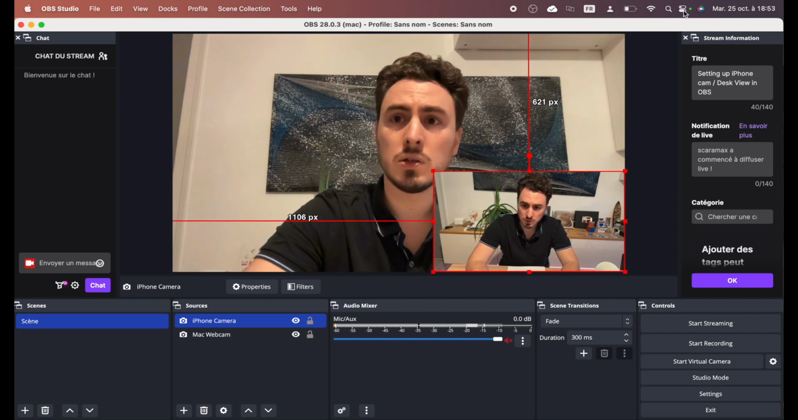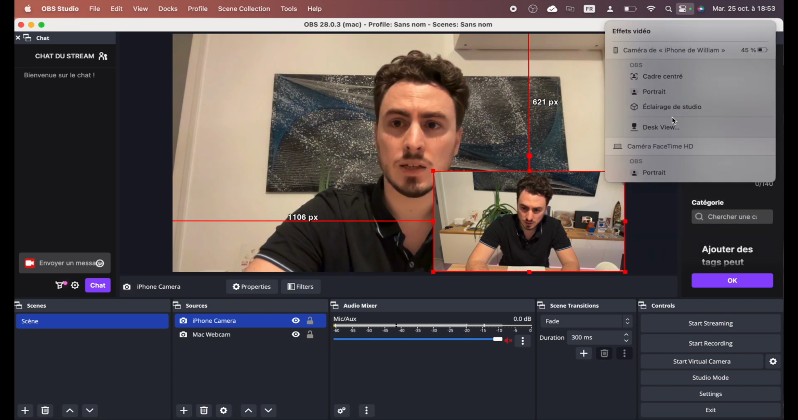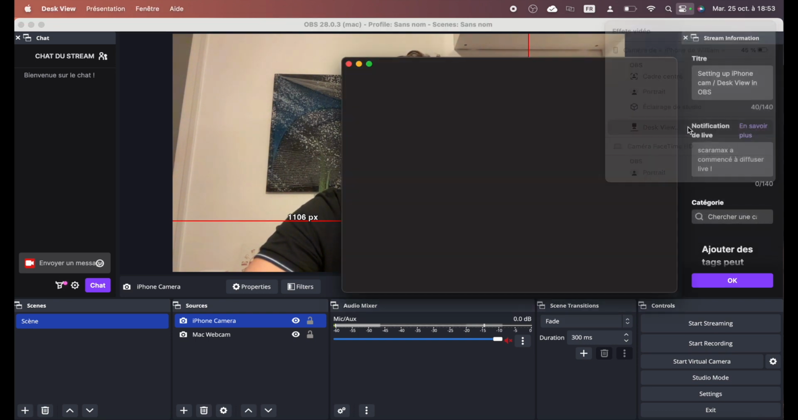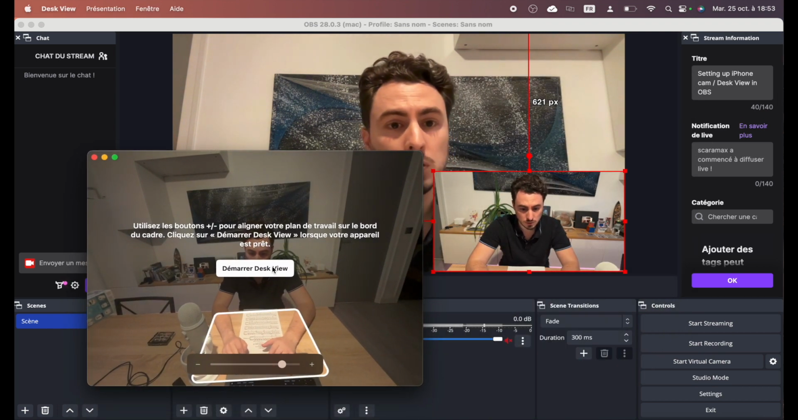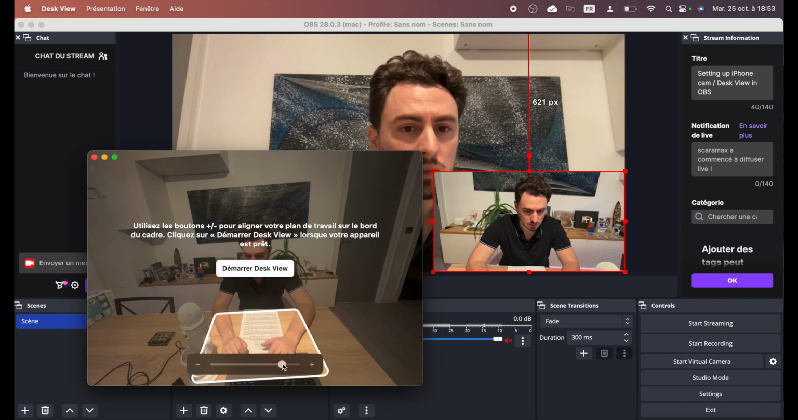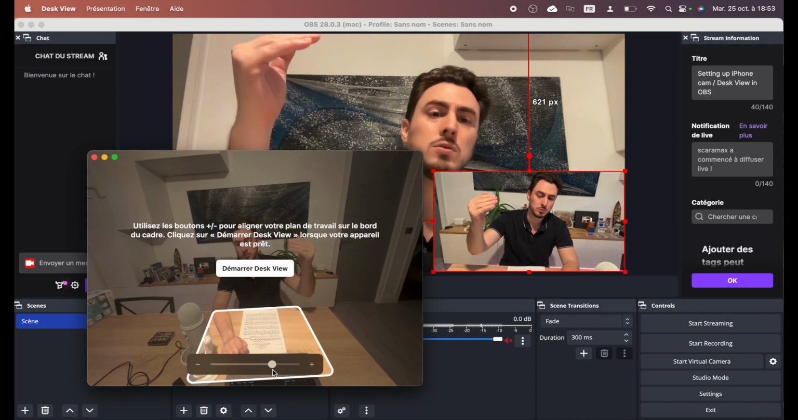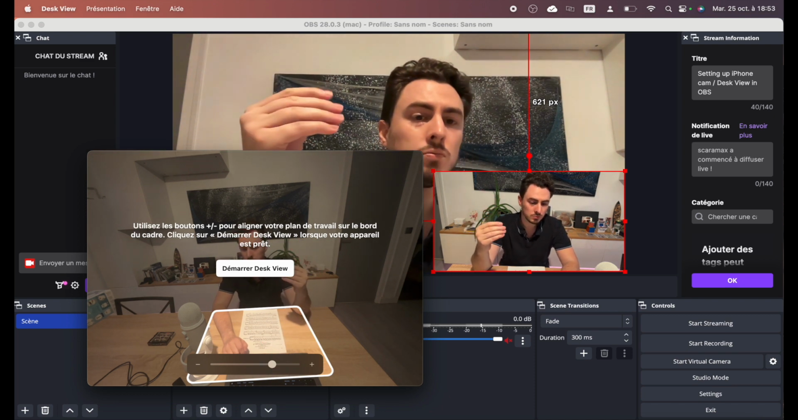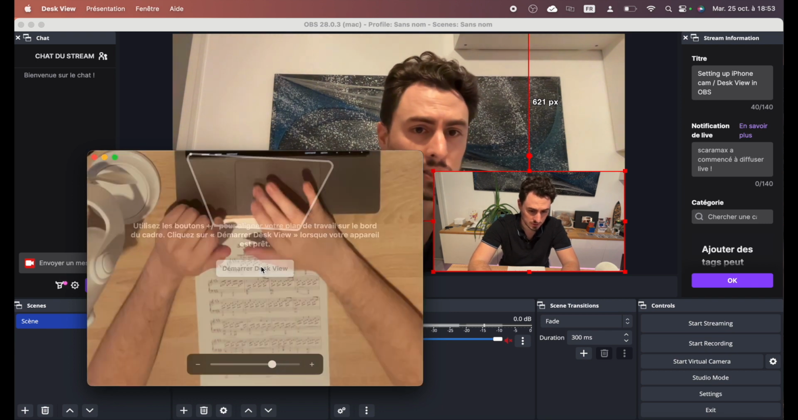So for this, we go in the control center and then in video effects. And here you have an option for desk view. When you click it, you have a new window in which you can say which size you need to show. Here, as I was saying, my phone is way too high for this, and this will not give the best result for this. But still, let's start it.